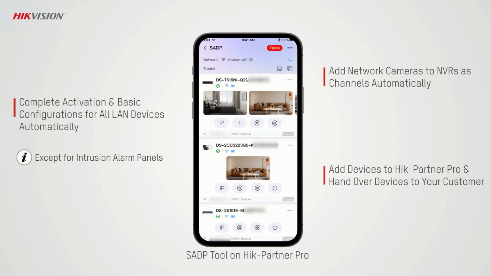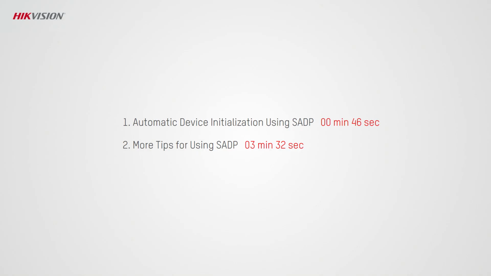All of these are done automatically and smoothly, with just the Hik-Partner Pro mobile app, and no need for a computer or monitor, which greatly increases their work efficiency. This video introduces SADP from the following aspects.